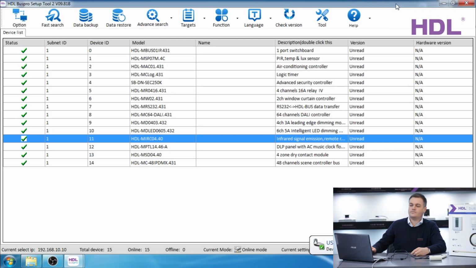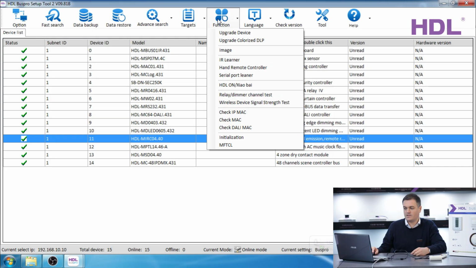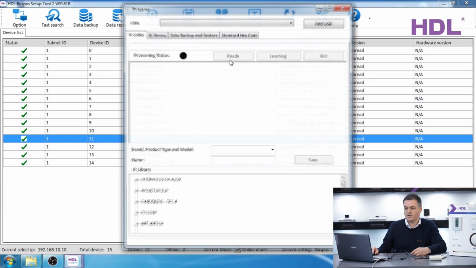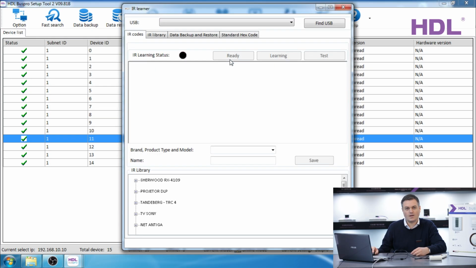Next, use your HDL Bus Pro setup tool to select function IR learner. Next, click Find USB. The USB will populate into the list. Make sure it is there.